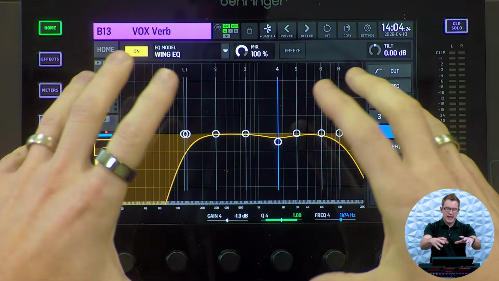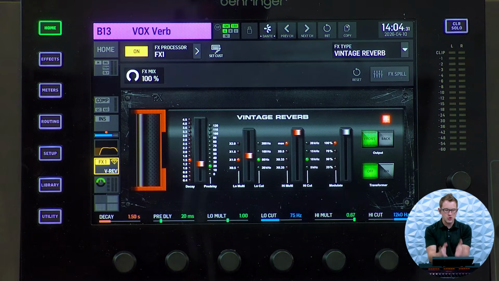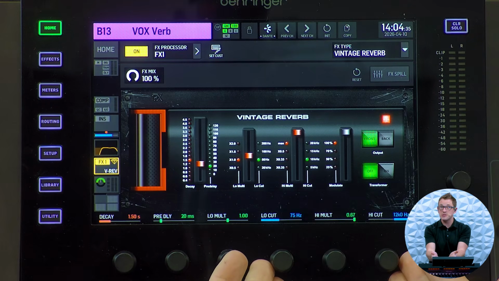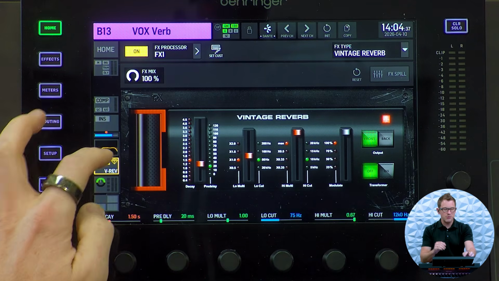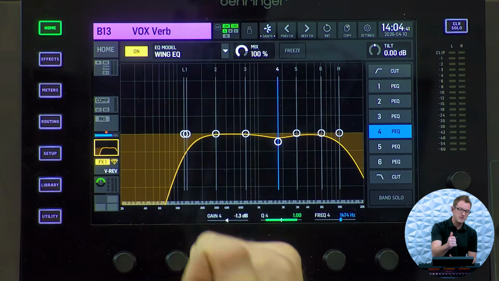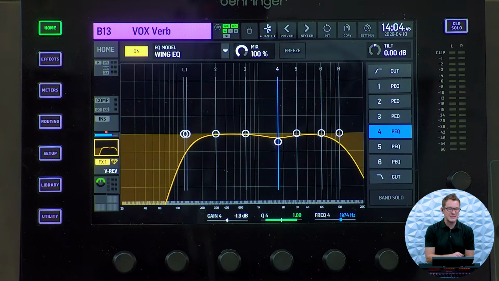What's nice is I have full EQ adjustability of my mix that's feeding that reverb, which gives you a lot more control than just your normal low cut and high cut that's actually built into the effect parameters. So that's one benefit of doing it this way, of having your effect post-fader, because my EQ is going to also be in that same spot.